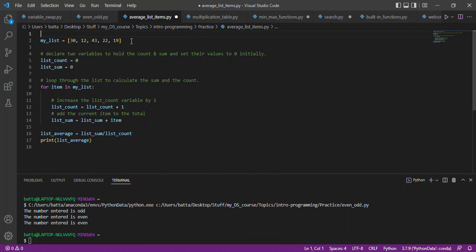All right, so to do that, we start by defining a simple list called myList. All right, and we place the numbers 30, 12, 43, 22, and 19 inside it. Next, we declare two variables to hold the count and sum and set their values to 0 initially. So we create a variable called list count equal to 0 and list sum equal to 0. Can we name these variables anything else? Absolutely. They are just names that are representative of the value placed inside them.